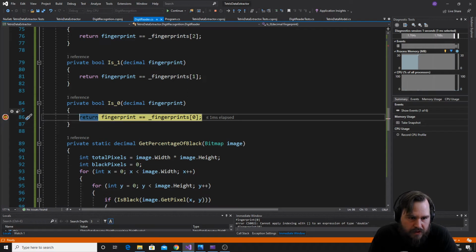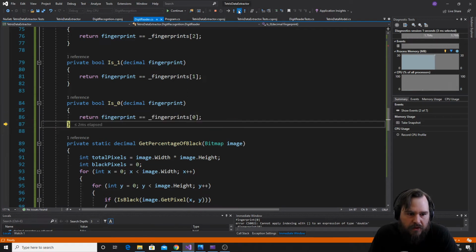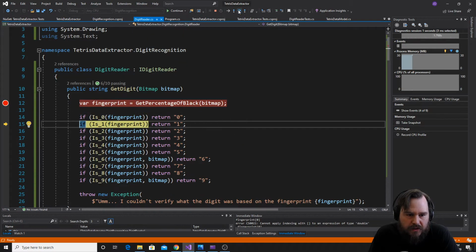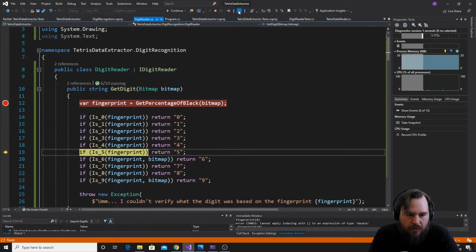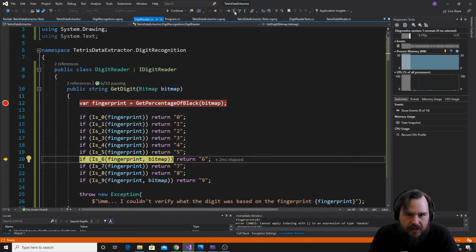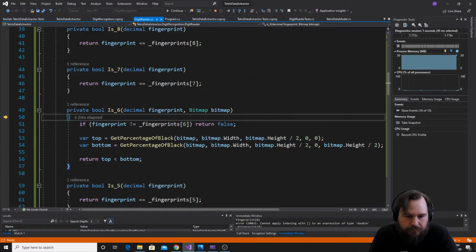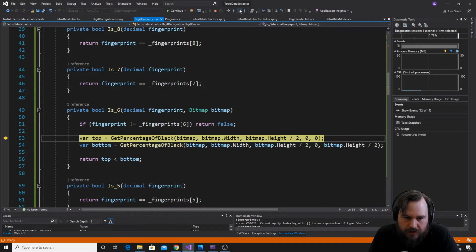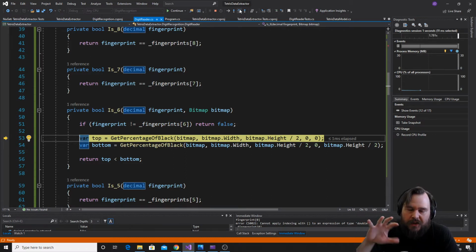Oh, this is 0. We don't want that. So it's not 0, it's not 1 or 2 or 3 or 4 or 5. Now 6, we're passing in the bitmap, and we're just going to make sure that the fingerprint is the same, but still at this point we need to differentiate between the 6 and the 9.